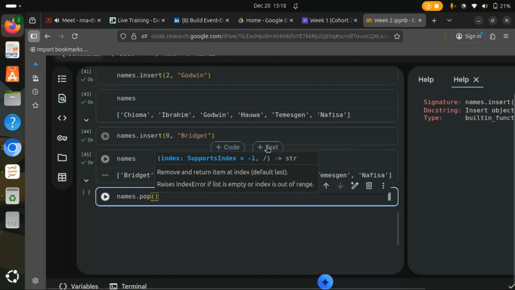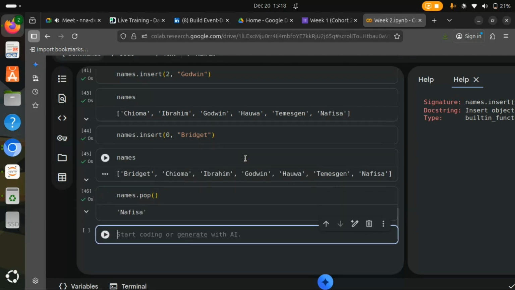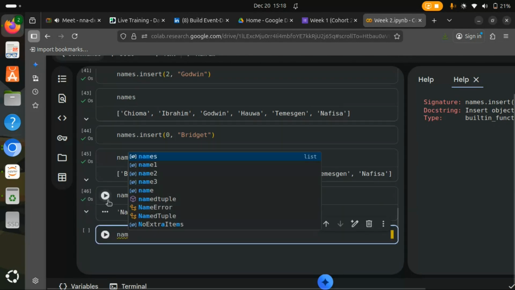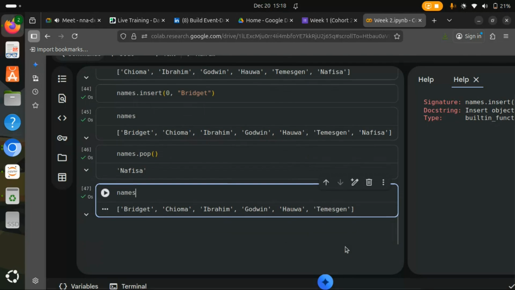If I do this dot pop, you can see that the default index is telling you that you can insert the index here, right? If you see this equal to -1, it means that if you don't put any index here, it's going to delete the last item by default. So if I run names.pop, it is going to pop out Nafisa. It's telling me that, oh, Nafisa, we've removed you. Let's see this, and you can see in the list, Nafisa is no longer available.